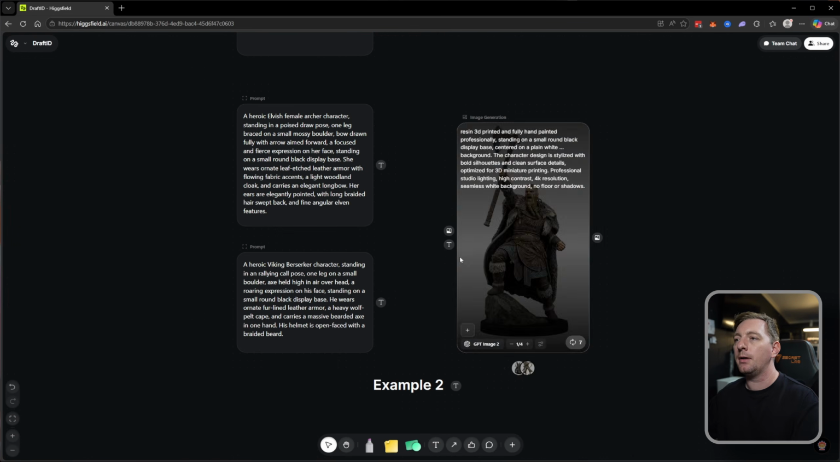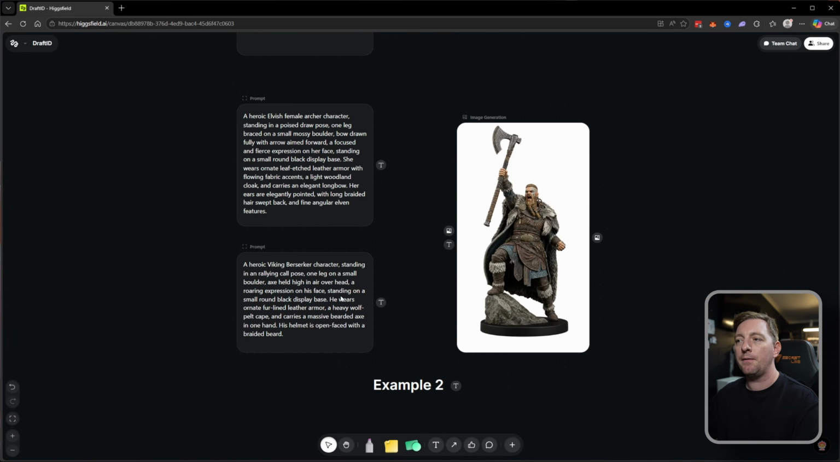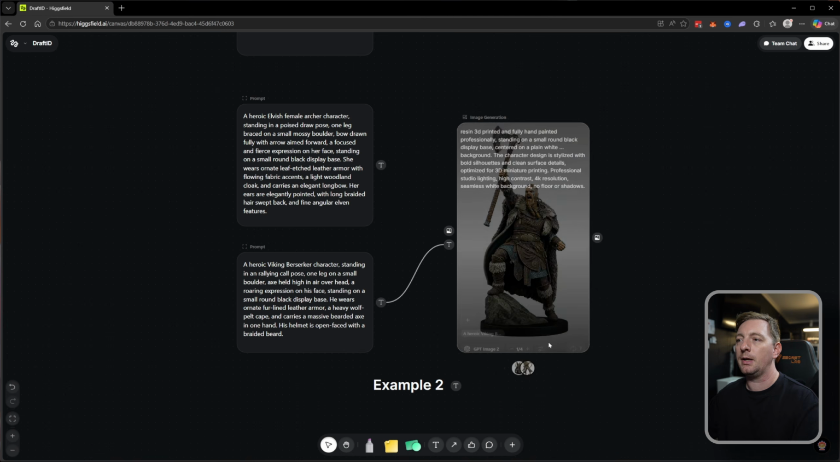But maybe we want to take that a little bit further and have a bit more control. That's where example 2 comes in. So here I've got example 2. And you can see I have 2 prompts. So originally I had my Viking Berserker miniature, and I've got it in here.